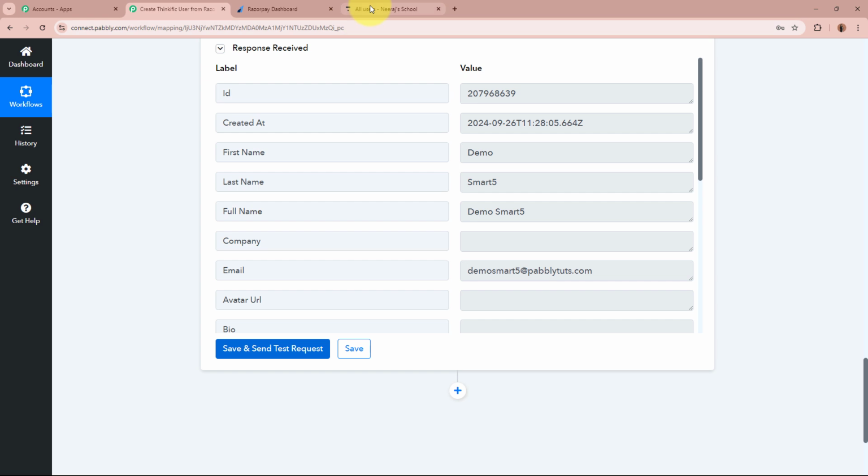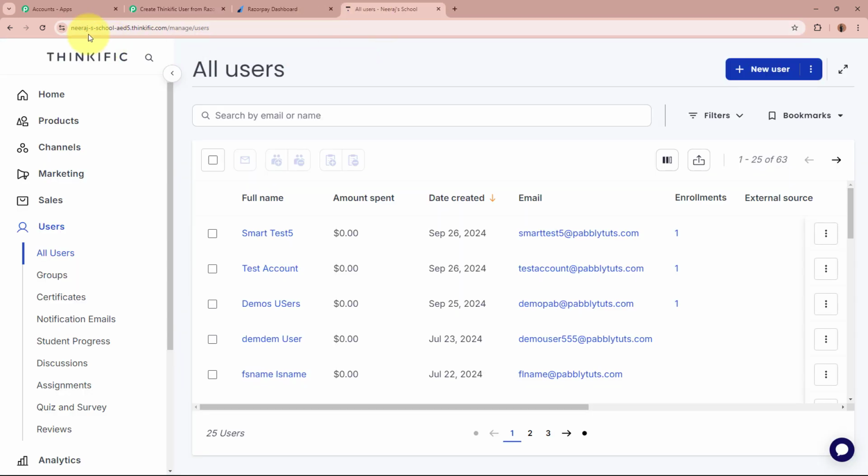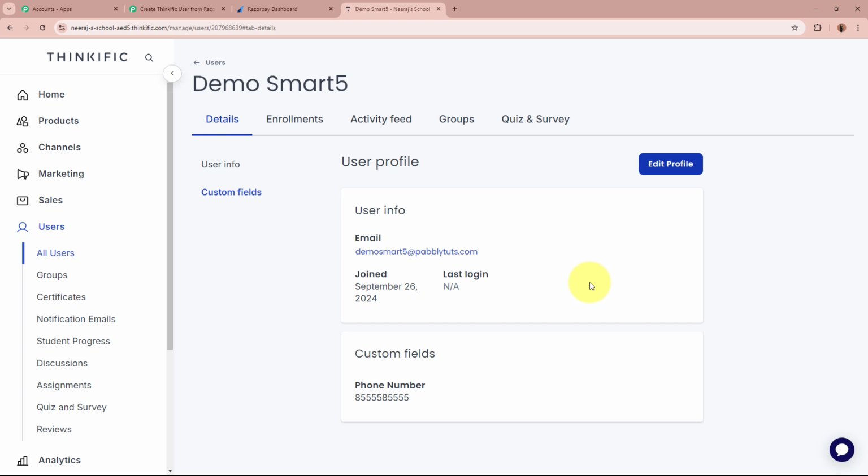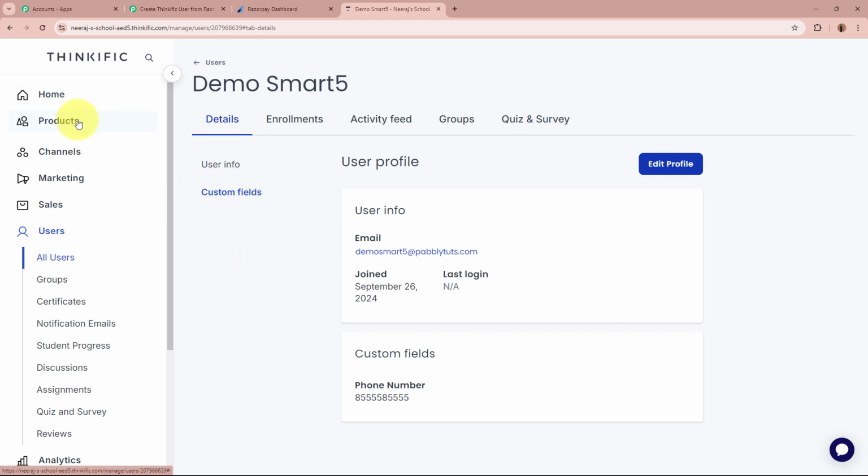So now I'm going to open the All Users page in my Thinkific account. I'm going to refresh this page. As I've refreshed the page, you can see right over here that a user in the name of Demo Smart 5 has been created in my Thinkific account. As you can see, the user has now been created in my Thinkific account. And what I want to do is enroll this same user in the course that they have purchased and that I've created in my Thinkific account.